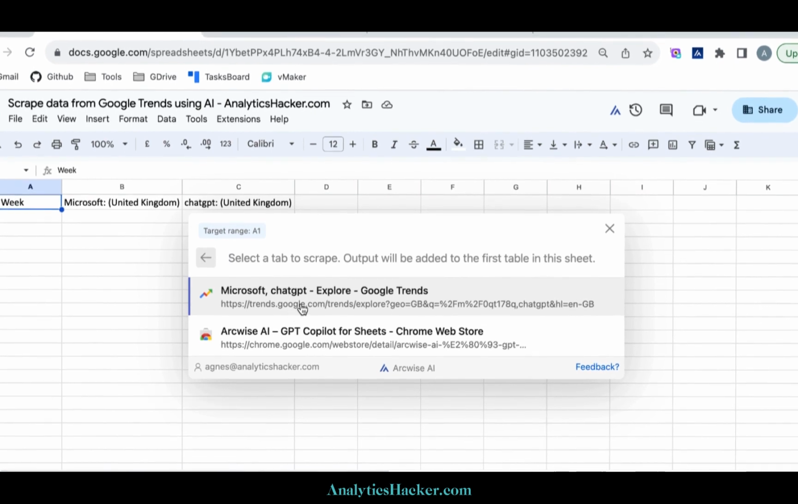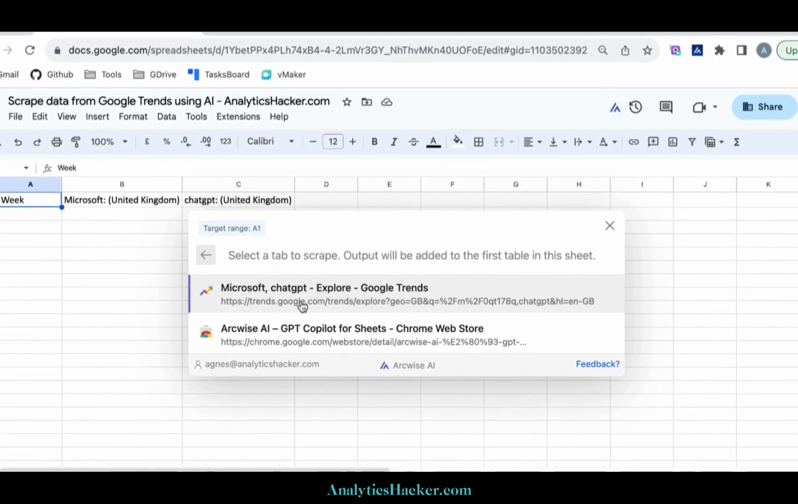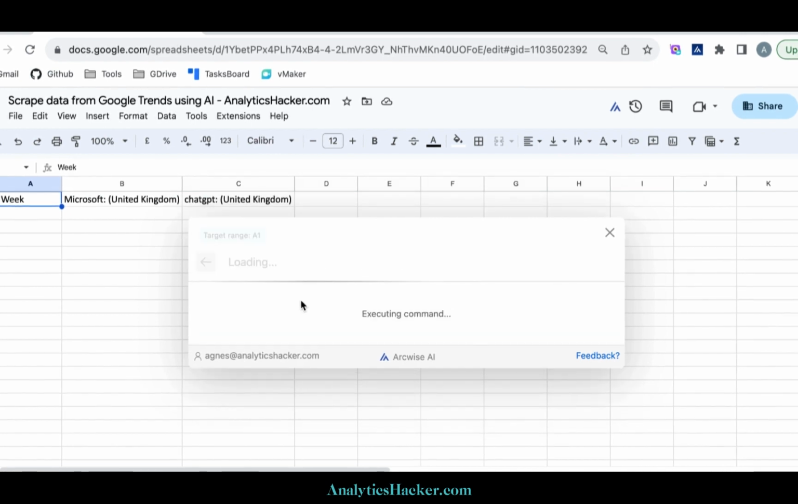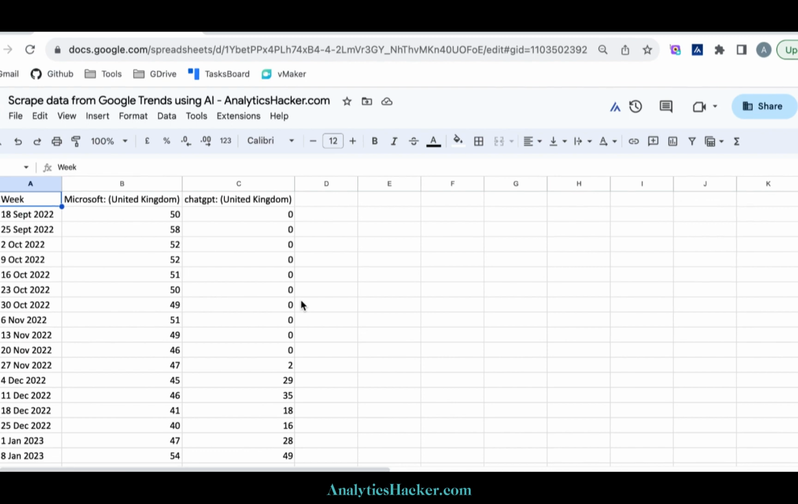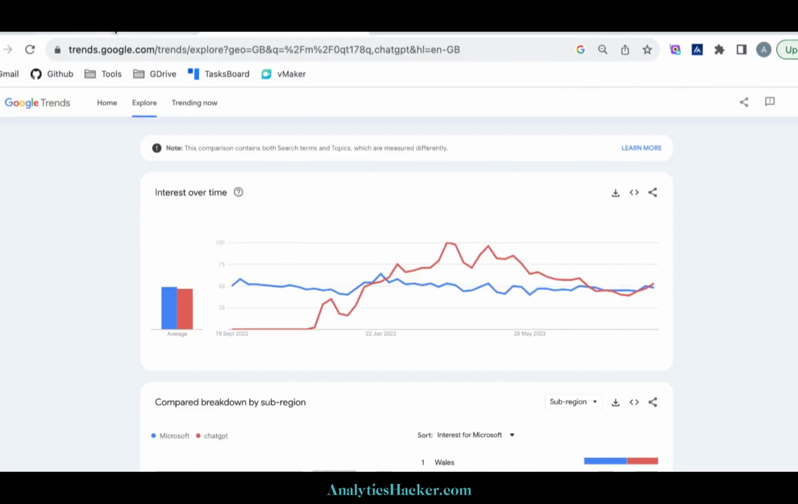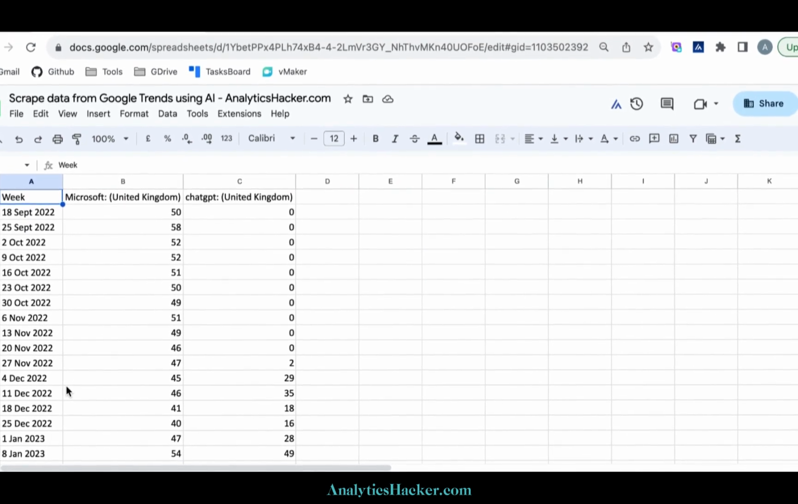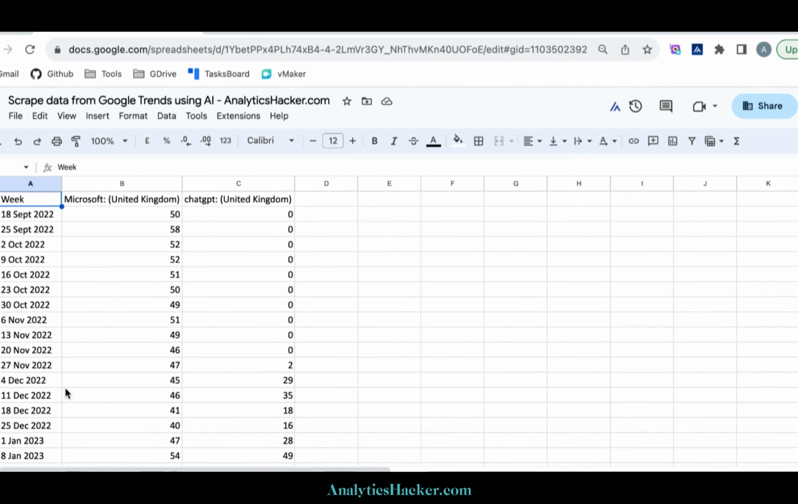Now it's going to ask me which browser tab I want to be pulling data from. And obviously, I want to be pulling from Google Trends. I click on that. It's going to run for just a few seconds. So very quickly, we got data from this graph into this Google Sheet. So nice and easy.